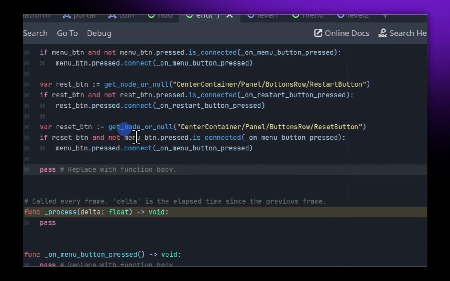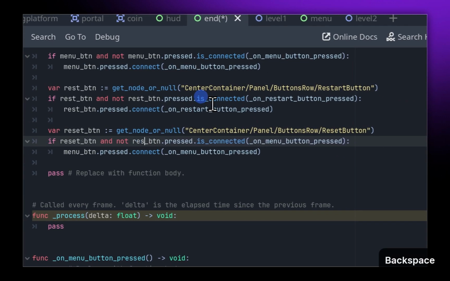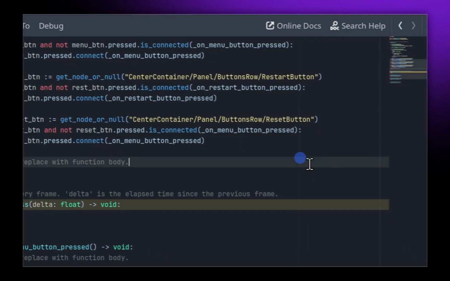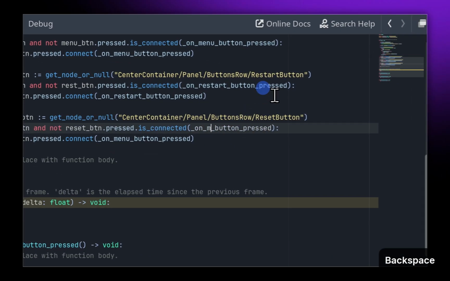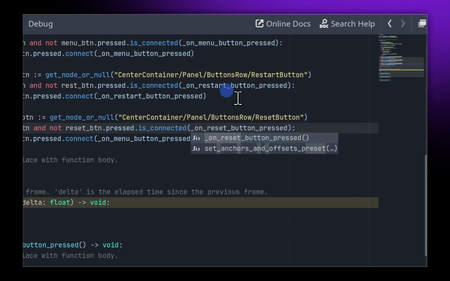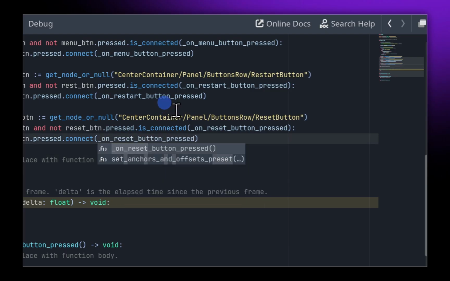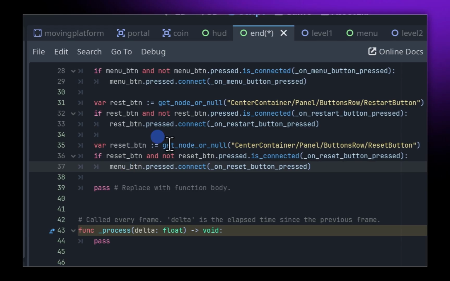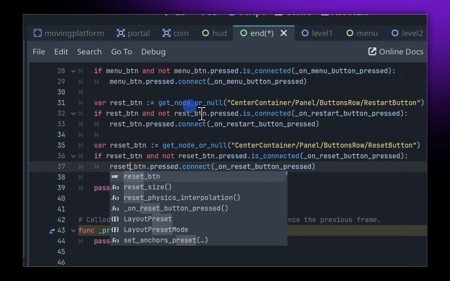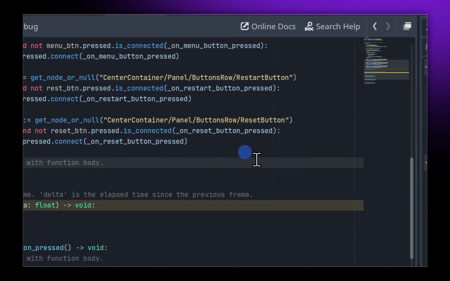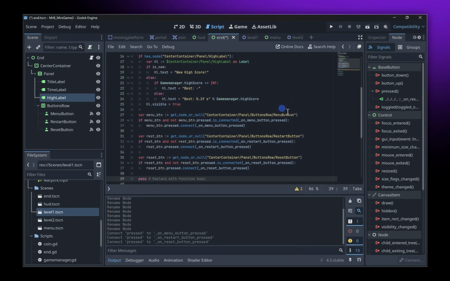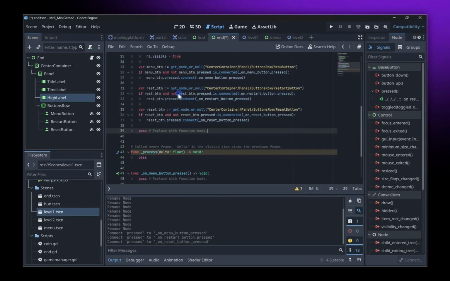Reset here. And reset here. And just the reset. Reset and reset. Okay, so now we have all three of our buttons wired here.